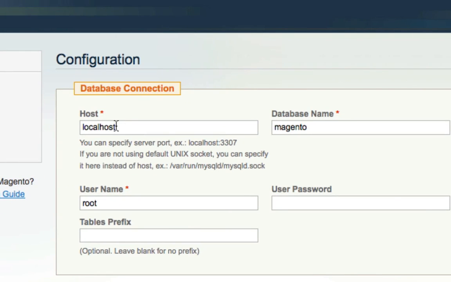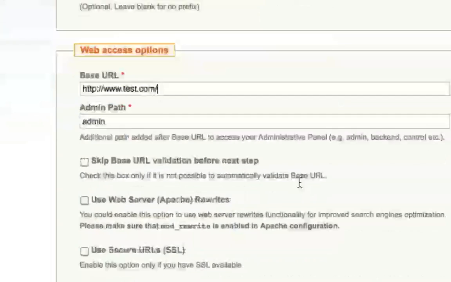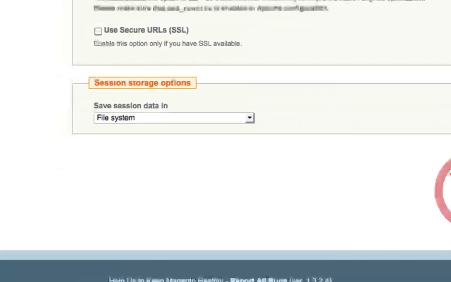The database host is localhost, database name is Magento. If you put another name, make sure it's that name. The username for the database is root, and the password is root as well. Now, that's your base URL, which is www.test.com. That is what you put in front of the slash to access your administration area.